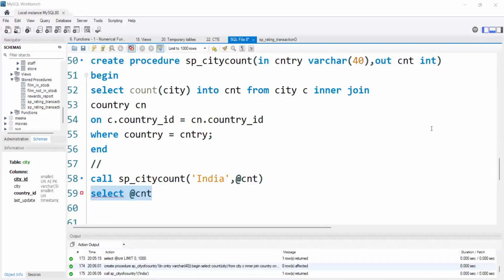Yes, ma'am, clear. Great. With this, our stored procedures are also finished. If you have any doubts, let's discuss tomorrow.